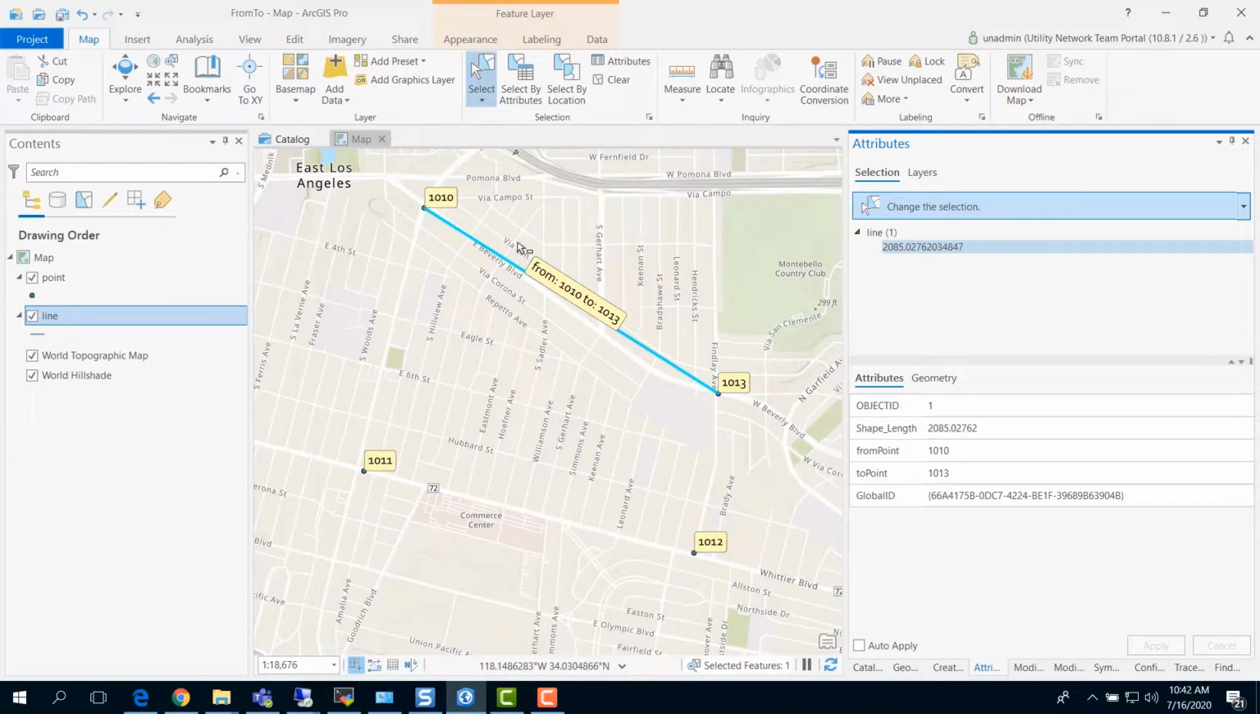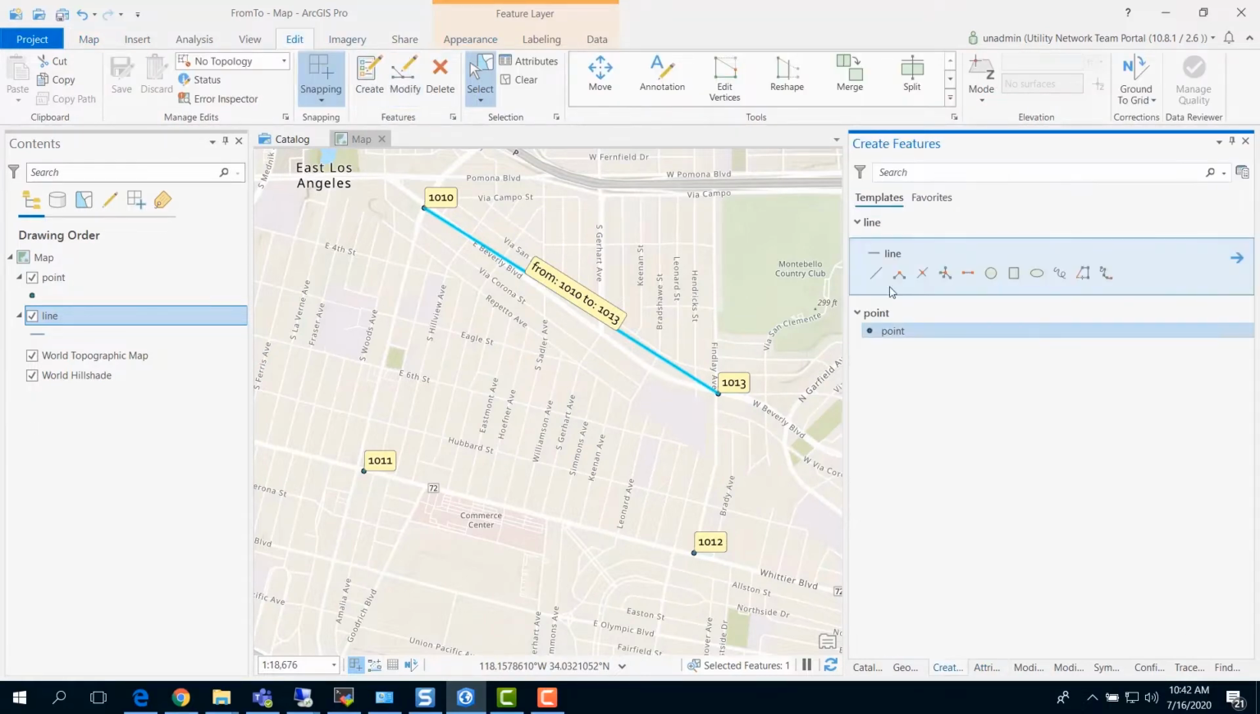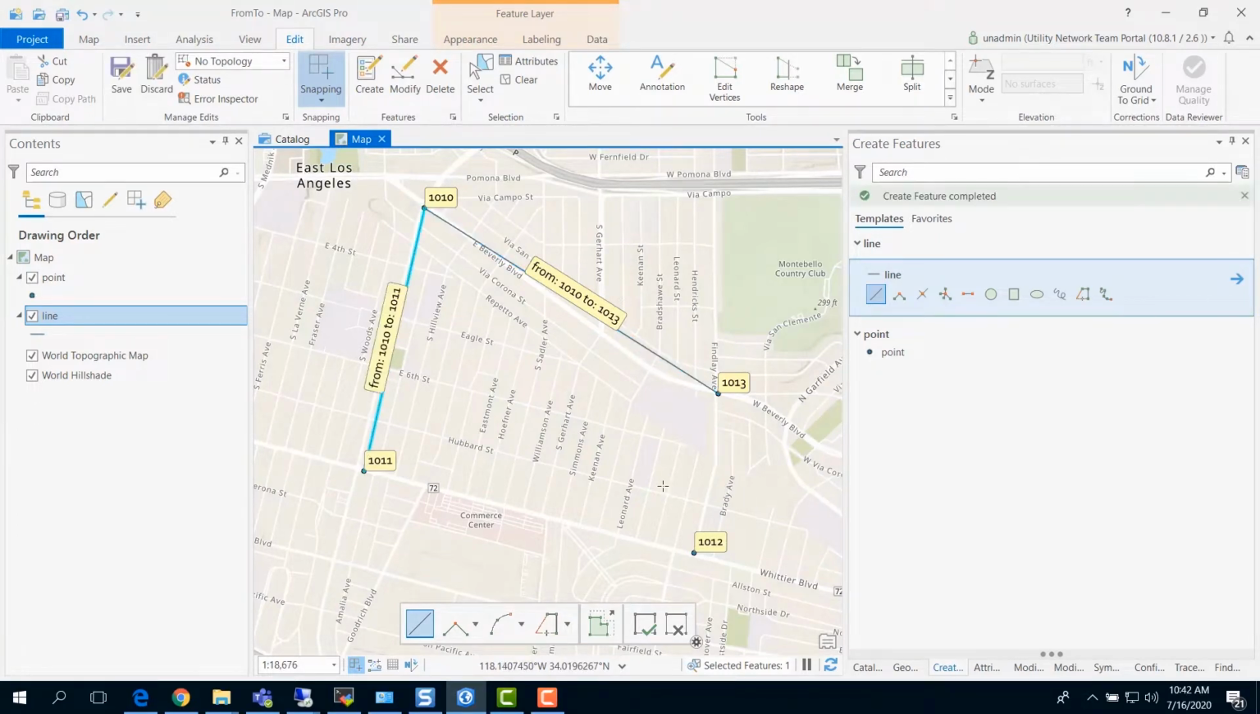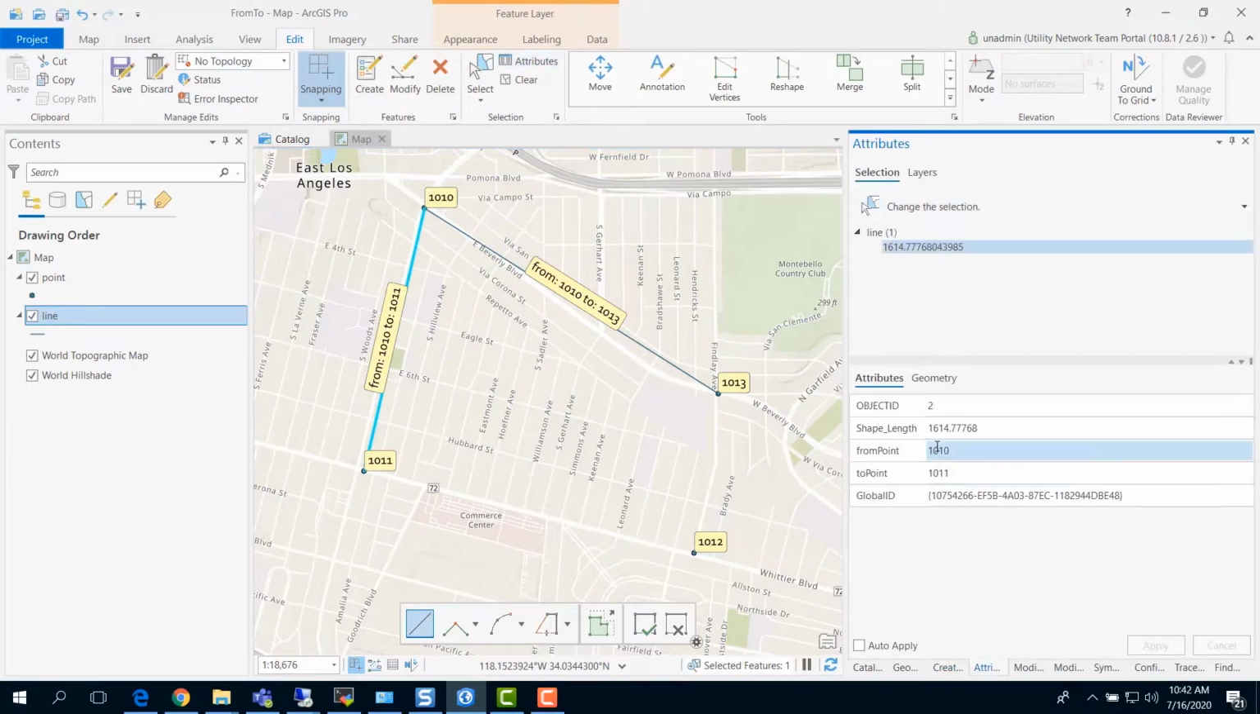So in this video, I want to explain how we can write attribute rules so that we can automatically populate the from and to of junctions or edges by just creating or updating the lines like that. In this case, I just created a line between this point 1010 and 1011, and as you can see, those points are automatically updated based on the digitized direction.